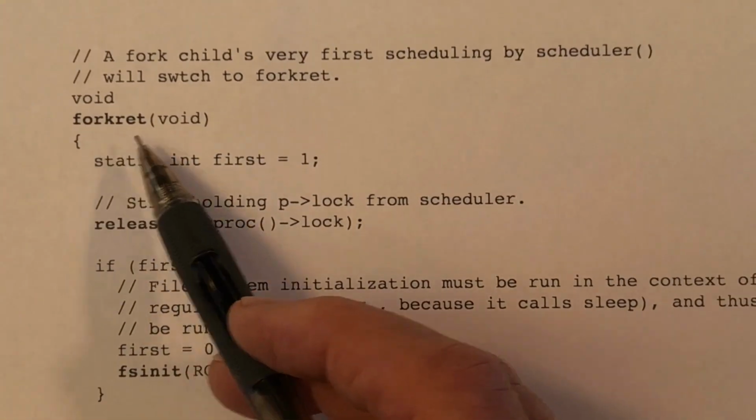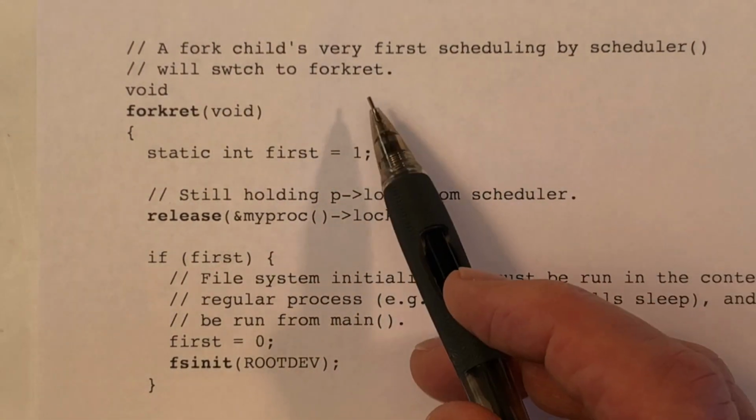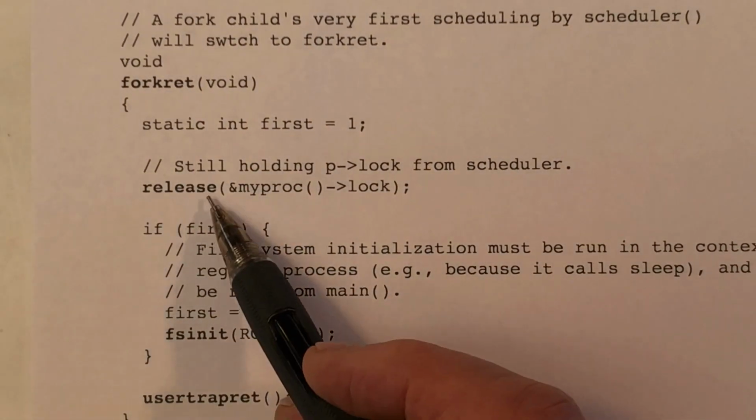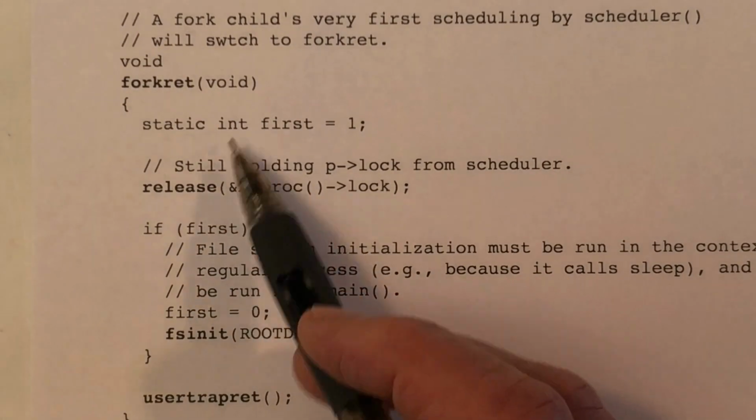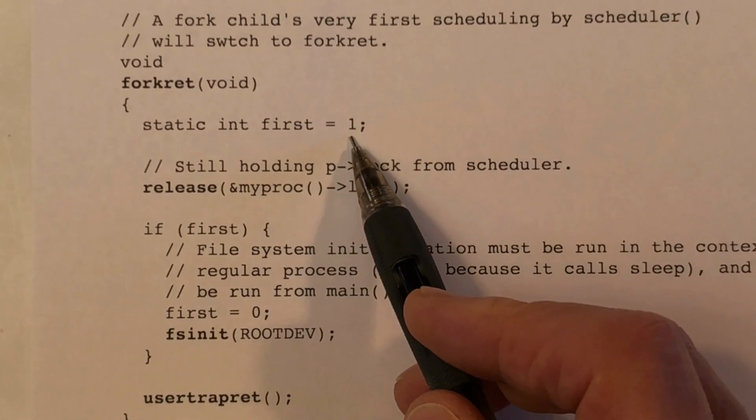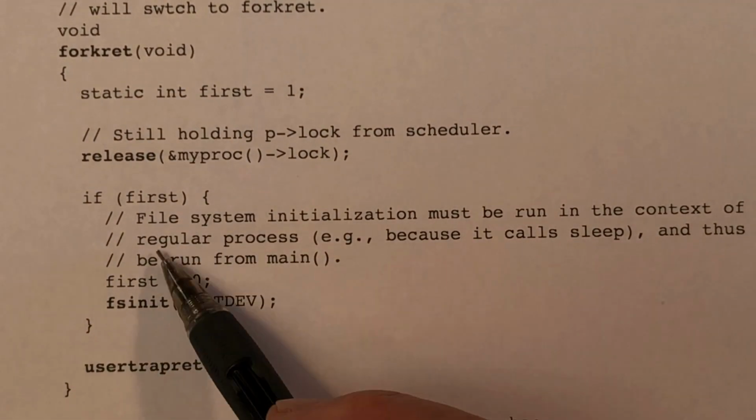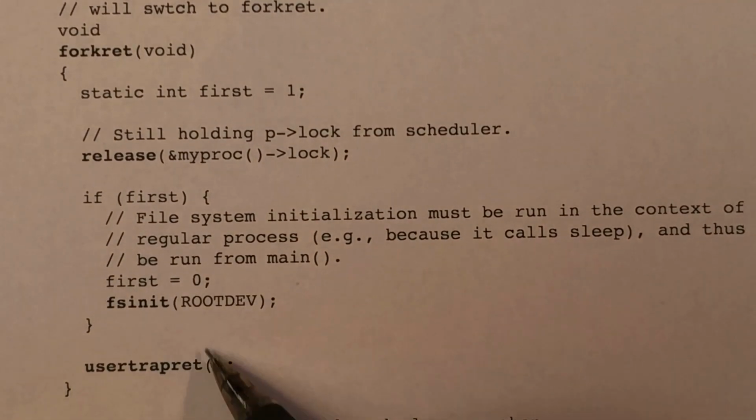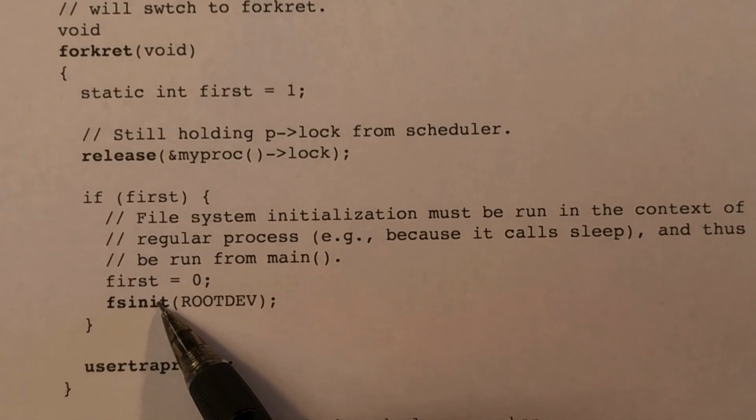So let's take a look at what happens when init is first executed. Well, remember that forkret from the file proc.c will be called to schedule the first time slice. And it contains this code here that asks whether this is the first time it's ever been called, right? There's a static variable that's initialized to true. And so the first time this function is called by any process, it will execute this code here and then set first to 0. And what does that do? Well, it calls fsinit. So let's take a look at fsinit.